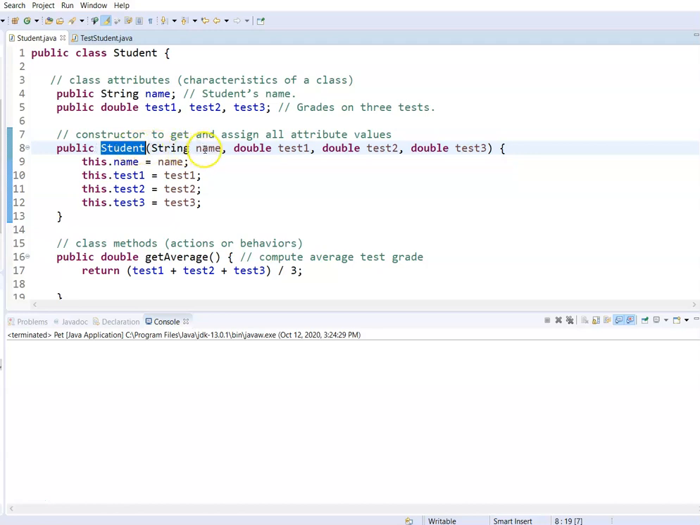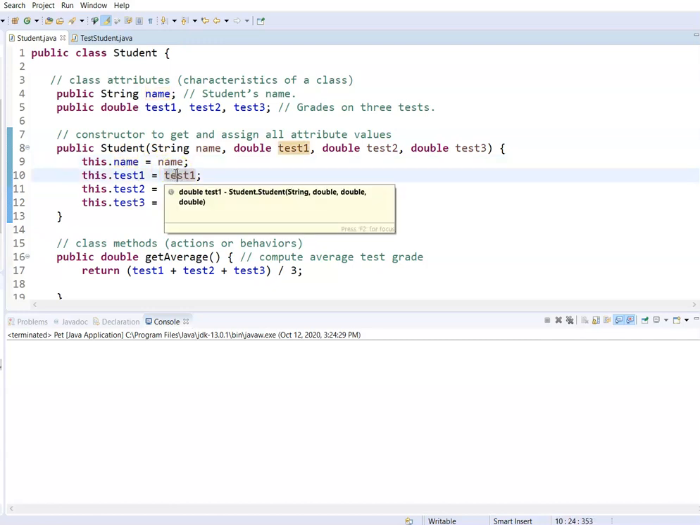So in this case, we are passing our 4 attribute values. So the first one is the name, the second one is test 1, then test 2, test 3, and each of those gets assigned to the attributes. So the parameter name gets assigned to the attribute name, the value of the test 1 parameter gets assigned to test 1, and so forth.